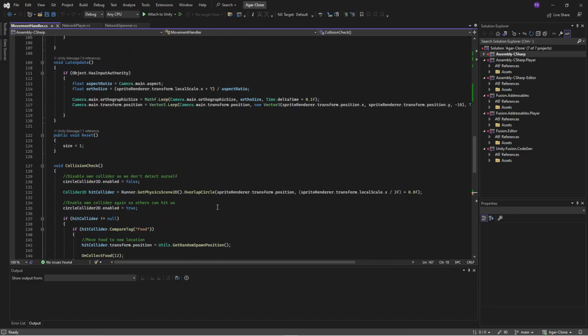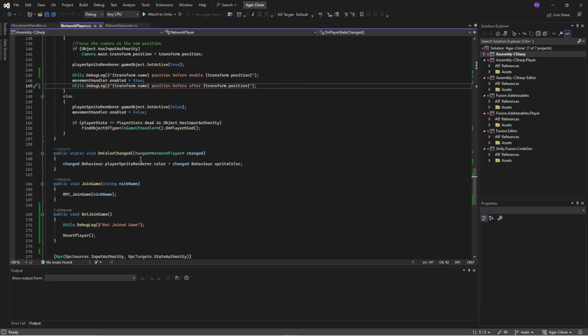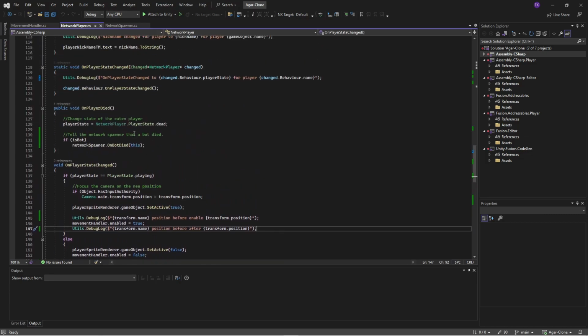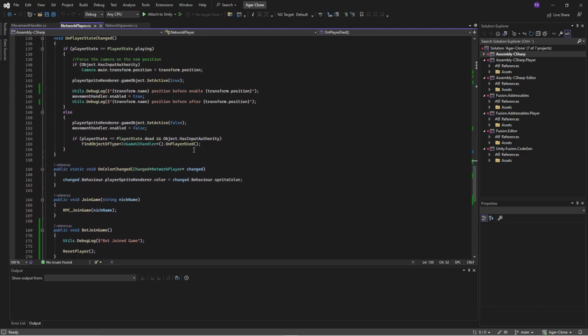One part is that we are actually never calling this reset, which means that over time the bots and the players will increase in size. So we need to make sure that we are calling the reset function. If we go into our network player here and have a look at our code when we have on player died, which is where we are changing our networks to dead, that's not really the problem here. We can do a reset here, but we can also do it when we are actually doing our reset code.